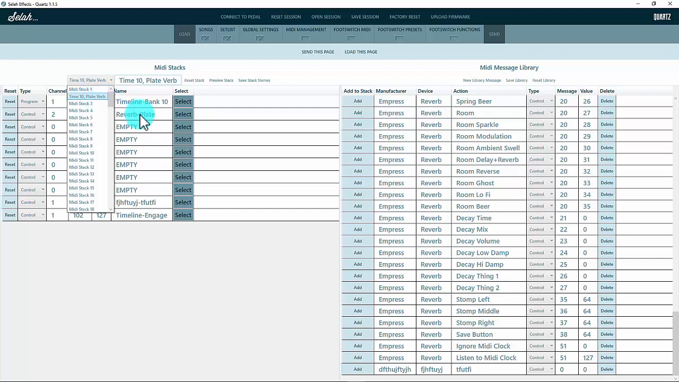So we've called this one time 10 plate verb. There's a few ways you can send out a MIDI stack, and that's through the presets, through a repeating MIDI stack, and through your foot switches. So I'll show you how to assign it to a song.